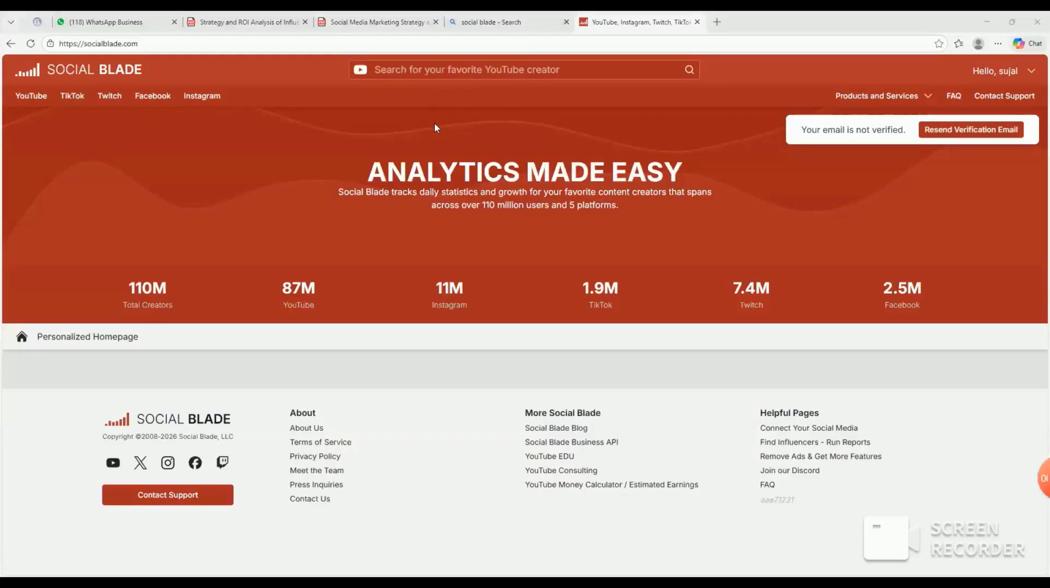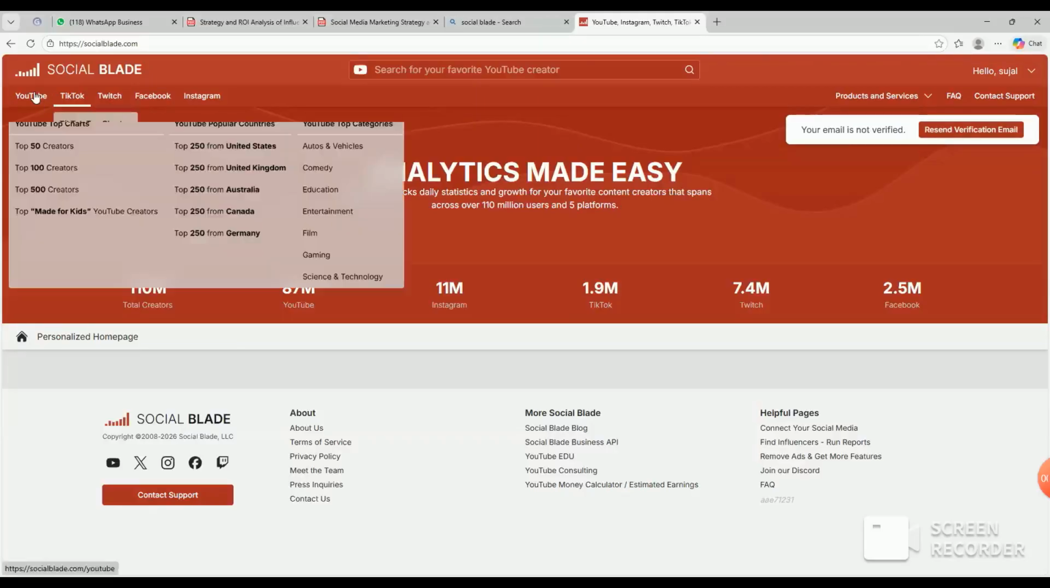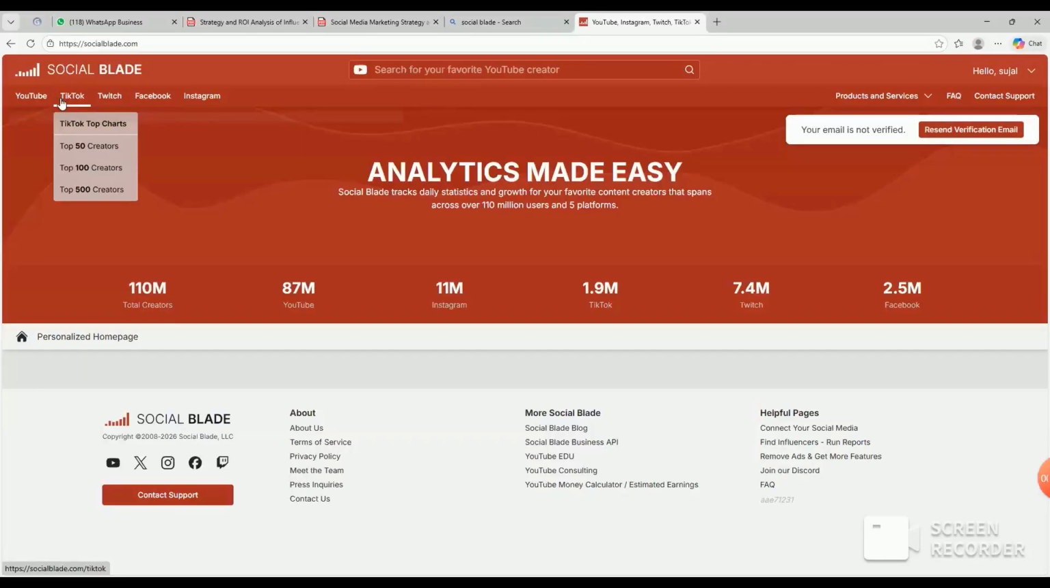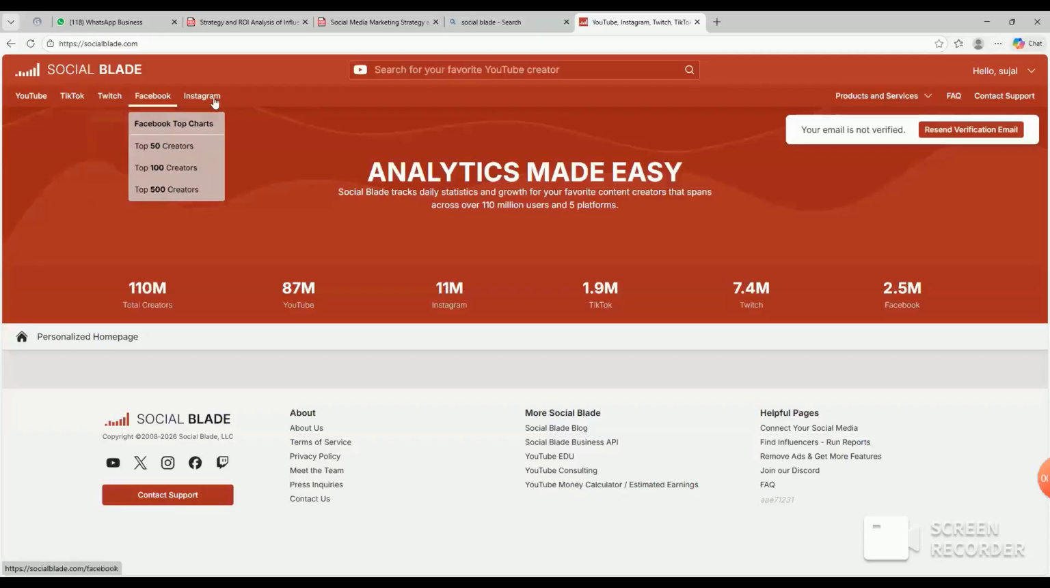Yes. All right. So this is a particular platform. This is basically free. Here you can go ahead and look at the data of any influencer present on these social media platforms. That is YouTube, we all know what YouTube is. TikTok, we all know what TikTok was. Twitch, basically a platform used by gamers. Then you have Facebook and then you have Instagram.